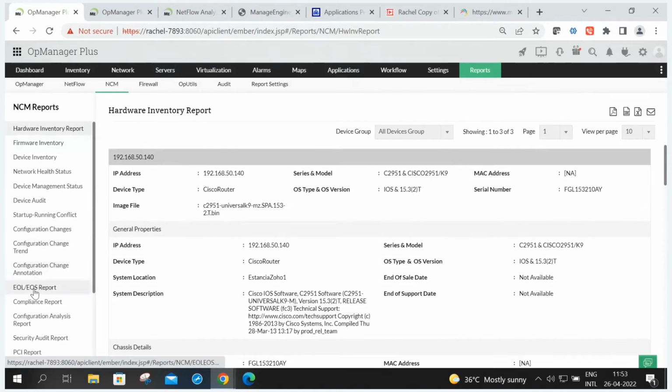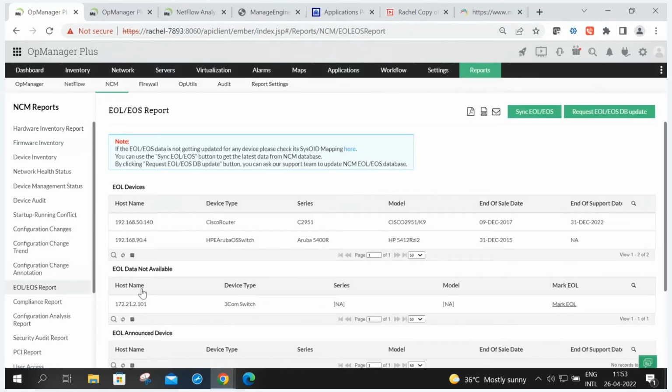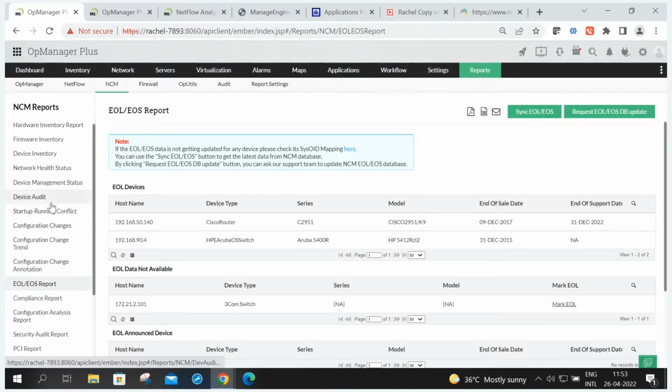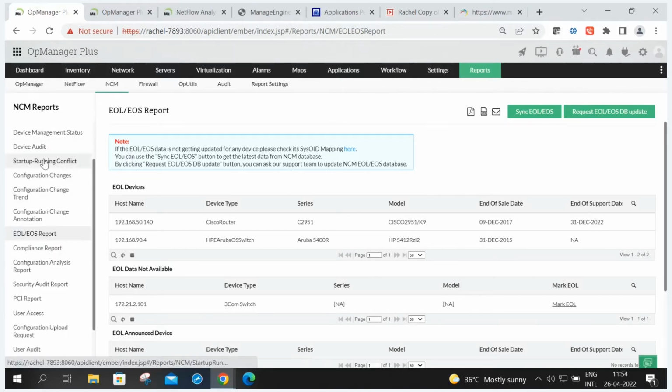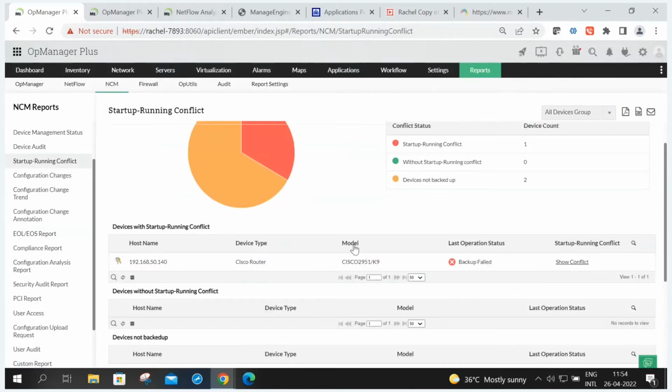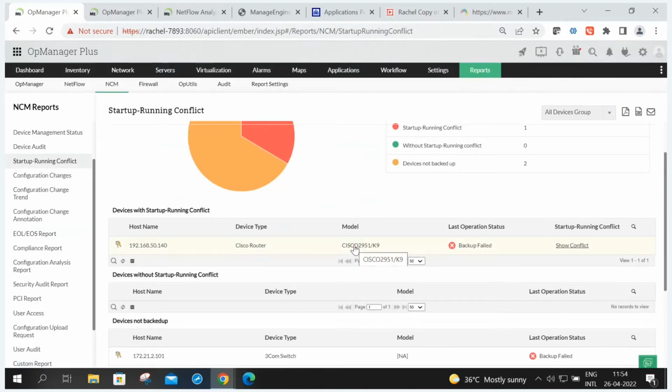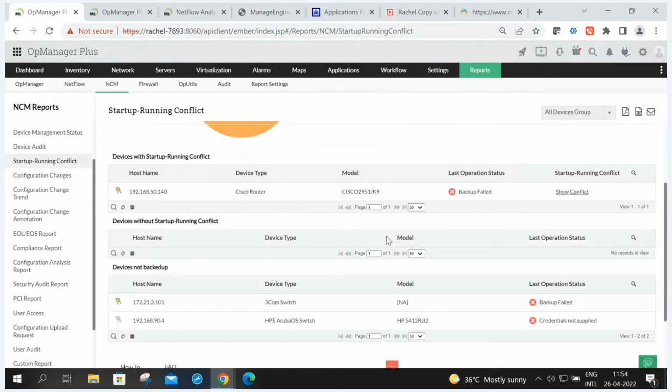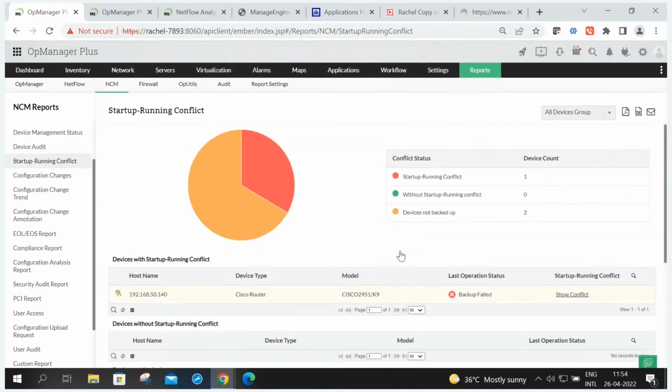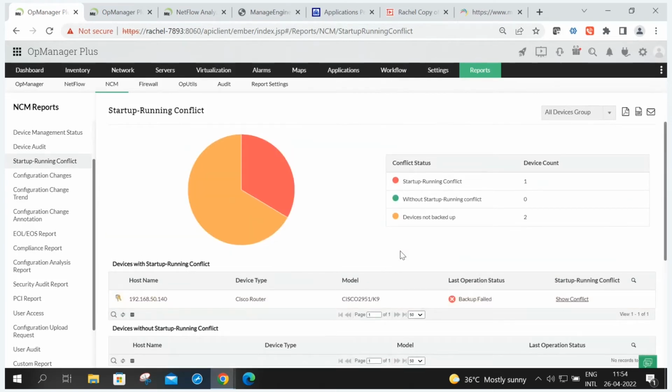Then we have the EOL and the EOS reports wherein it will tell you the details about the end of life or the end of sale of the product. Then we have the startup running config report wherein it will give you the details with devices with startup running config or devices without startup running config and the devices that have not been backed up. So with this, I've come to an end with Network Configuration Manager.